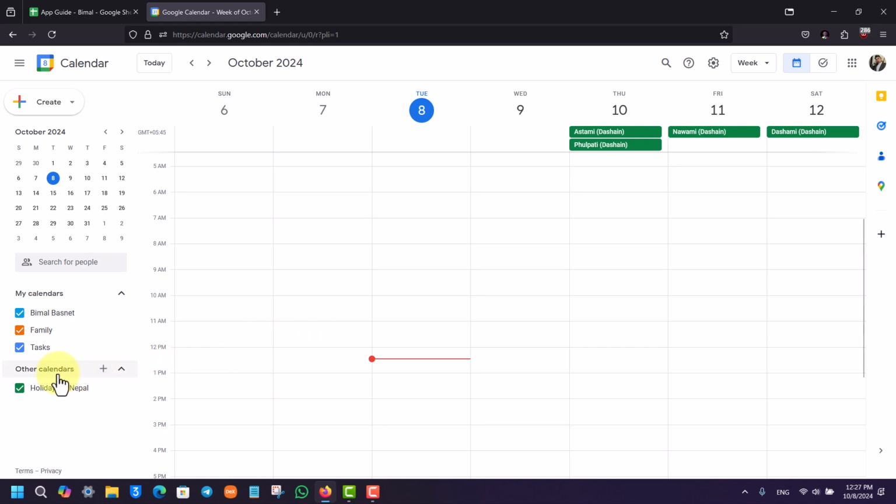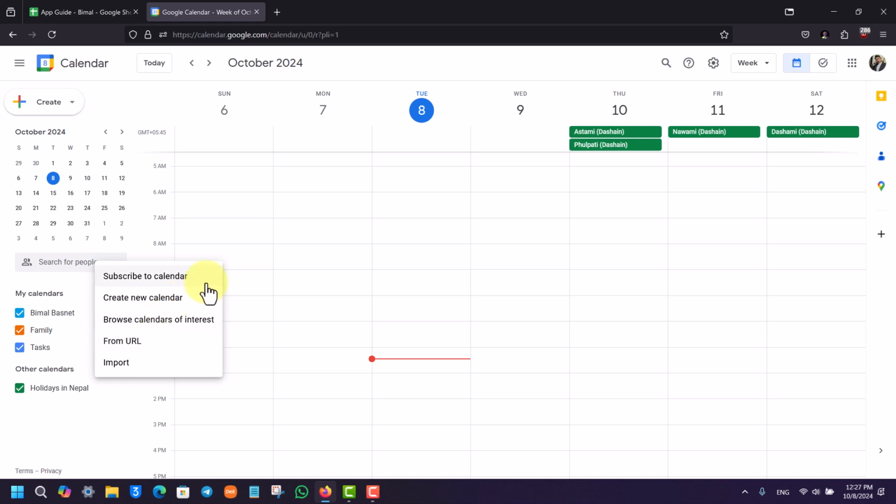On the left hand side, on the bottom left, you can see the other calendars option, and you can click on the plus icon right next to it. Now to add, you can import it, add from URL, browse calendars of interest, subscribe to a calendar, or you can create a new calendar.